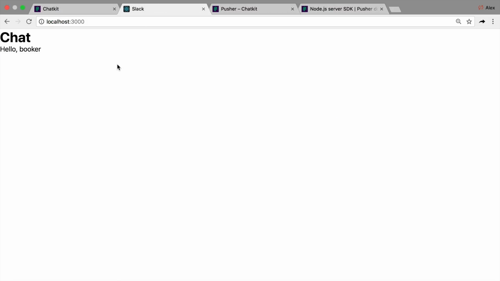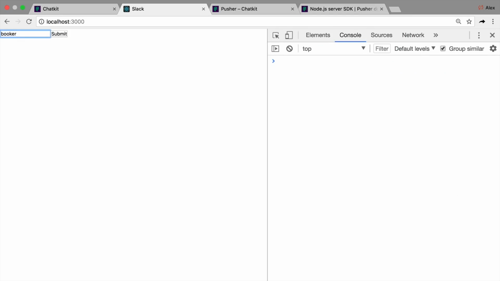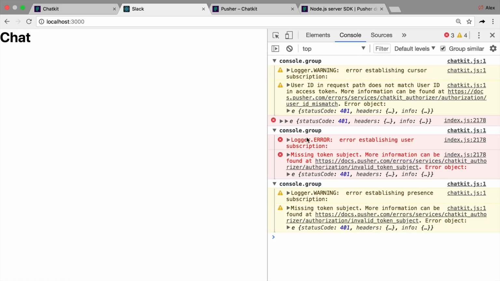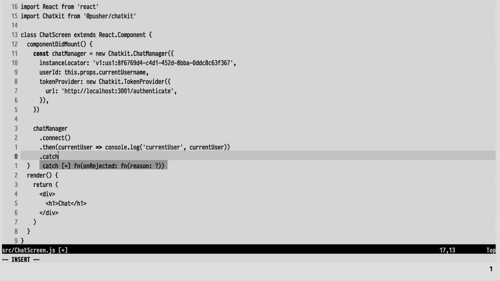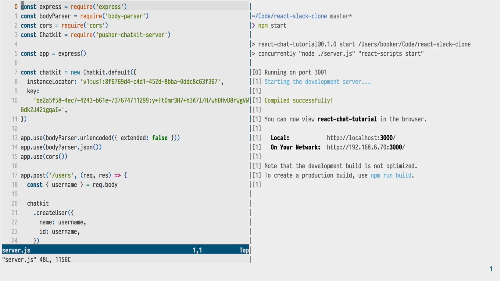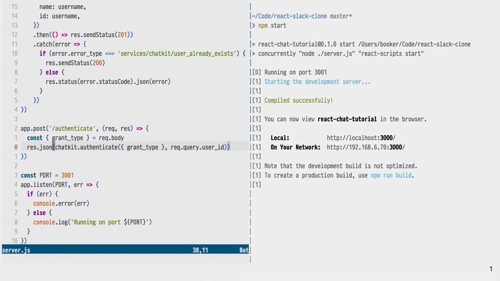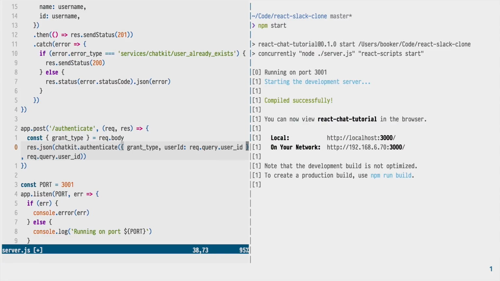What we should see is that when we reload the application and open the developer tools, if I connect as Booker, hit submit, we actually do get an error. We get a status code of 401, user ID mismatch. What? I think what's likely here is that we have a problem with the authenticate endpoint, which is ironic because I copy and pasted it. I think what we need to do actually is specify a user ID property here and not pass an additional argument.